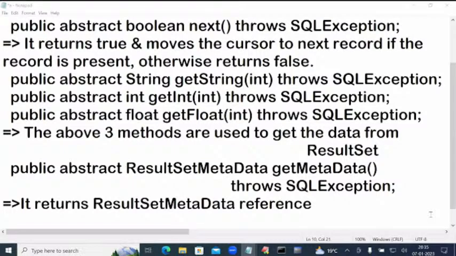So, first method, next method. It returns true and moves the cursor to the next record if the record is present. Otherwise it returns false. The next three methods are used to get the data from the result set. The last one returns a ResultSetMetaData reference. I'll explain what exactly these are with diagrams.